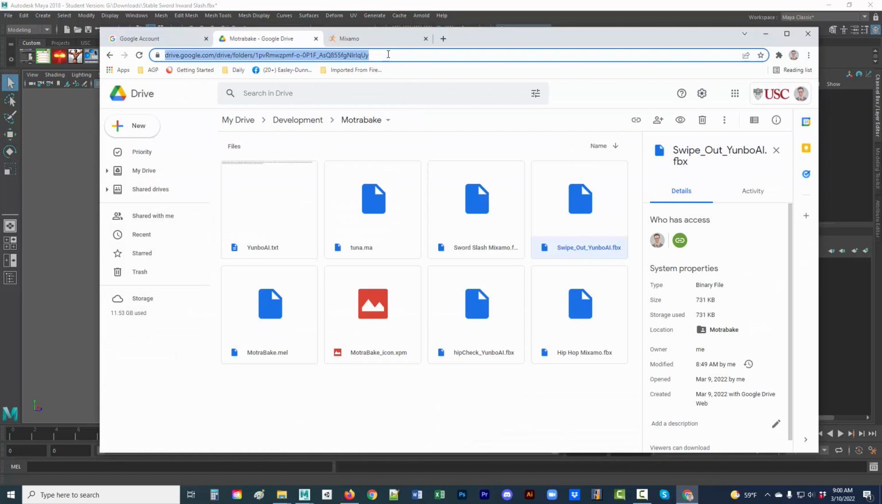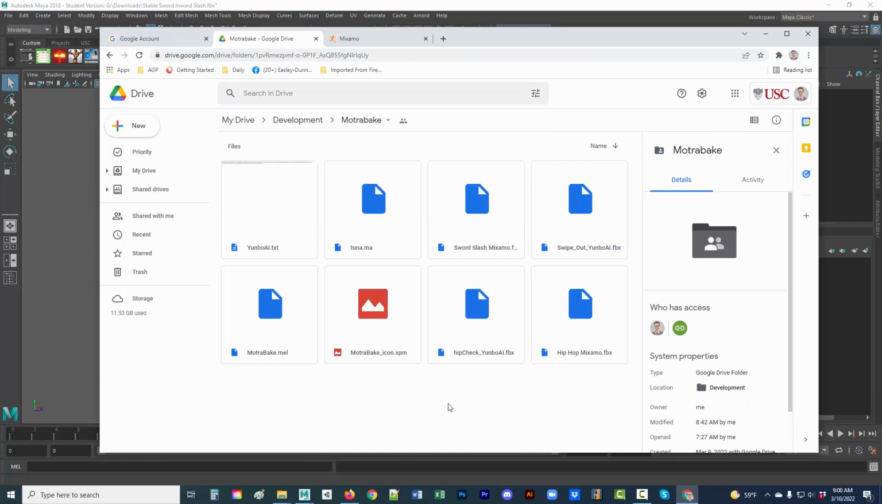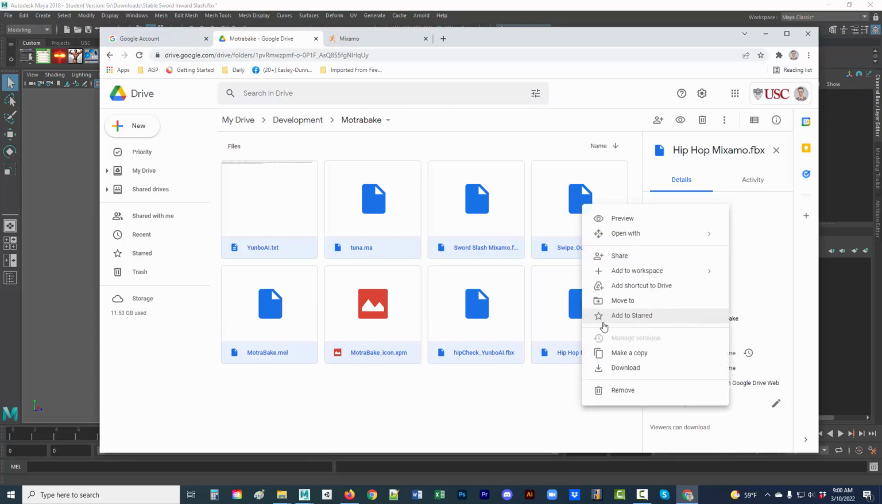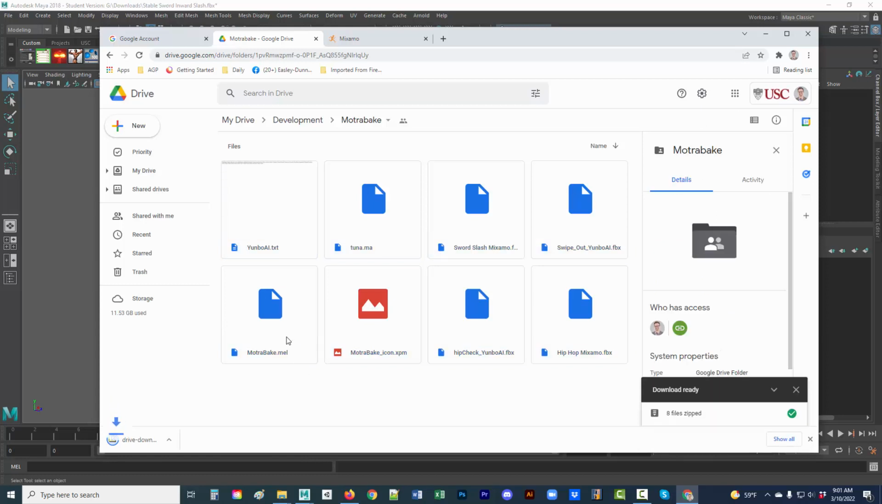So you need to go to this folder, and you should get the folder name from me because pretty much all USC students have access to it. And I want to go over the different things that you want to put in your folder. So download all of this as one zip file, and then unzip that zip file once you've got it in your folder. Put the mel script for Yumbo AI, MotraBake.mel, into your scripts folder that we've just indicated.